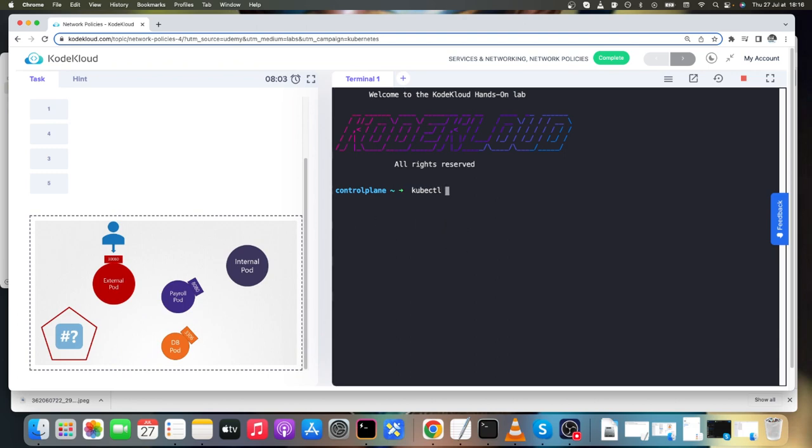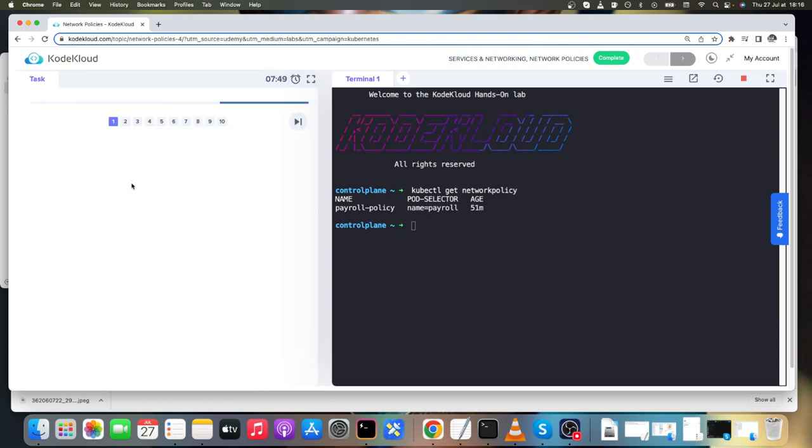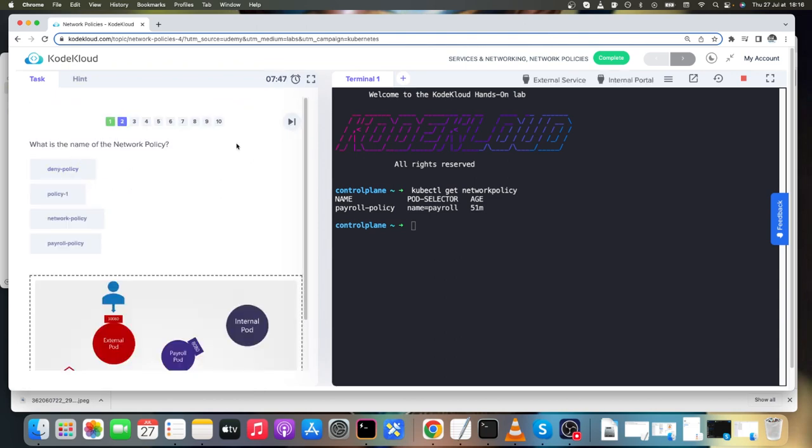We can check that by typing kubectl get networkpolicy in one word without space. So we have one. Now, what is the name of the network policy? The name is right here. Payroll policy is one.